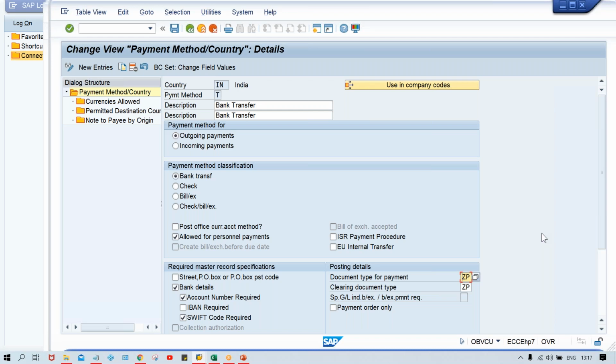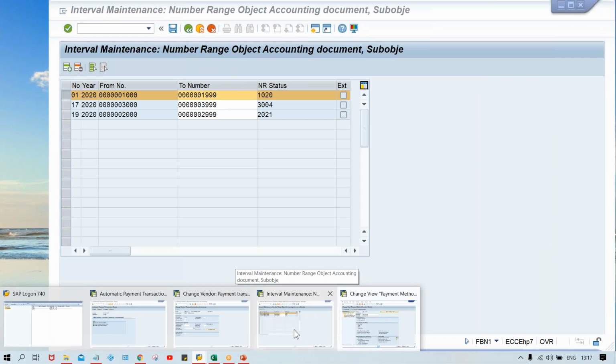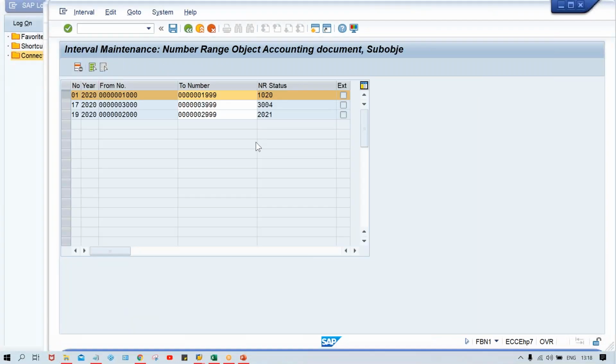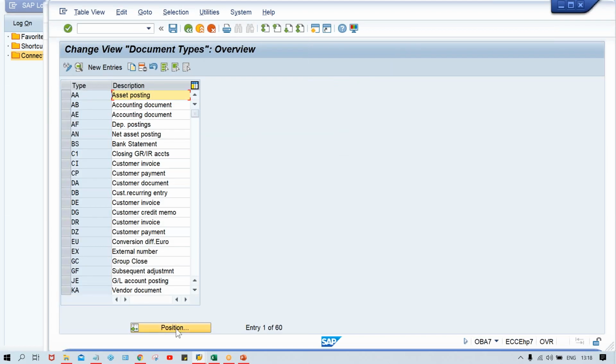Okay, so now we got document type ZP, right? Now we have to do one thing. Against the ZP document type, we are going to assign the number range 01. Where is the number range 01? You can get it from the FBN1 transaction code and OBA7. So how to define the document type, guys? OBA7 is the transaction code by which you define the document type. You just go here and click on position and SA document type.